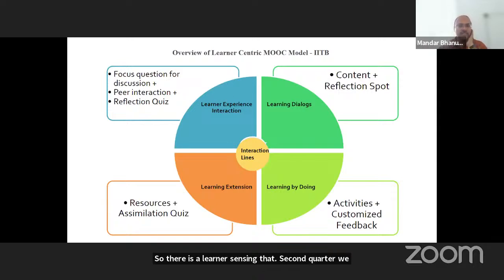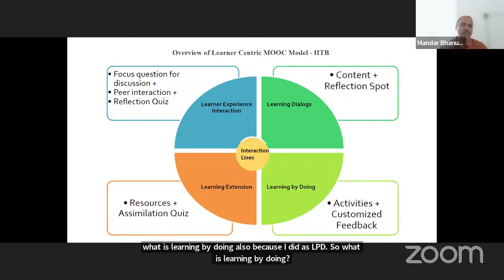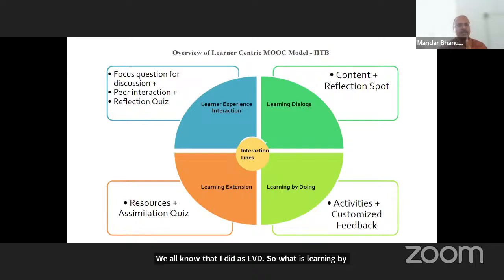We all know that just listening is not going to help. You have to also write down something. You have to also give some kind of activities for the learner so that they will be doing it simultaneously with you. So in the second quadrant, we give them some activities. But activities alone is not learner-centricness. What is the learner-centricness in that? To each activity of the learner, whatever the learner has responded, each response will get a constructive customized feedback. So giving a constructive customized feedback is the learner-centricness we bring in the second quadrant.